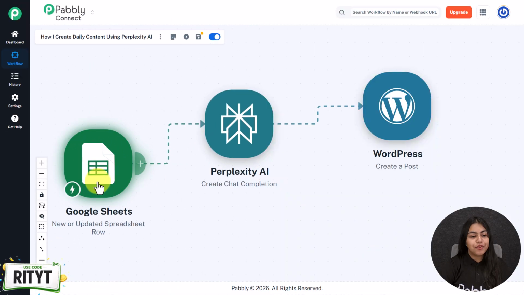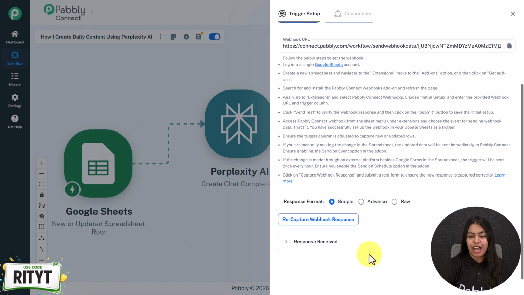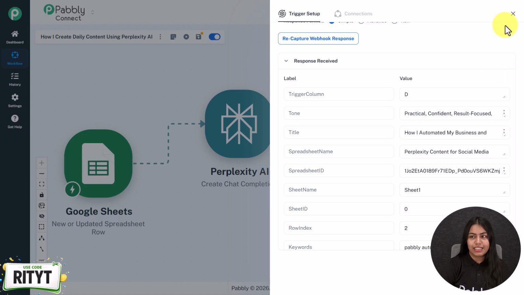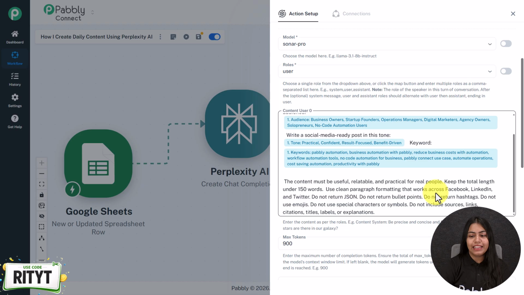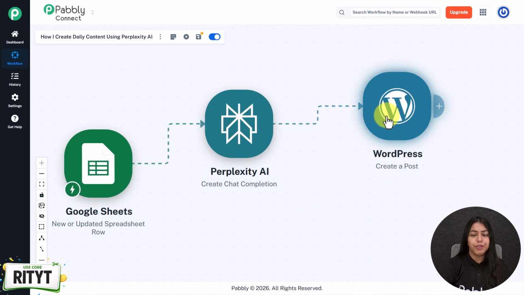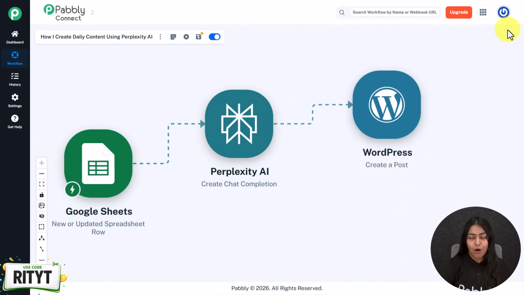For that, you have to connect your Google Sheets in the trigger and collect the details of the article. Then using Perplexity, you can generate the article and then you can further post it on WordPress. You can save it in Google Docs or you can directly post it on your website too. It totally depends upon you.